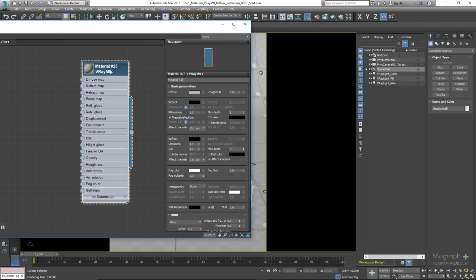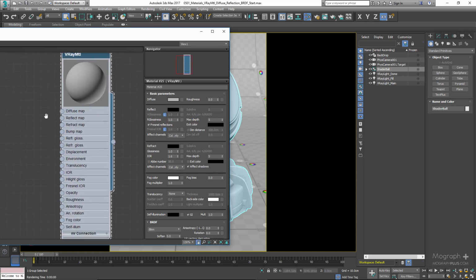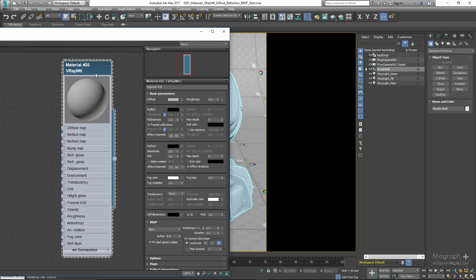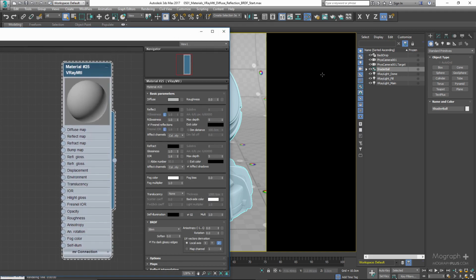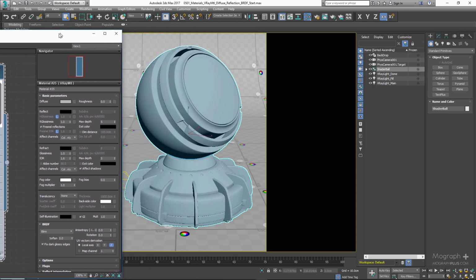VRayMtl is the most powerful and versatile V-Ray material capable of producing almost all types of real-world shaders and materials from water to plastic, glass, wood, concrete, and much more. So let's double-click on its name so we can see its parameters in the parameter editor. Also, let me double-click on the material preview so we can see a bigger preview. First, let's apply the material to our shader ball. Select the shader ball in the scene, right-click on the material's name, and assign it to the selection.